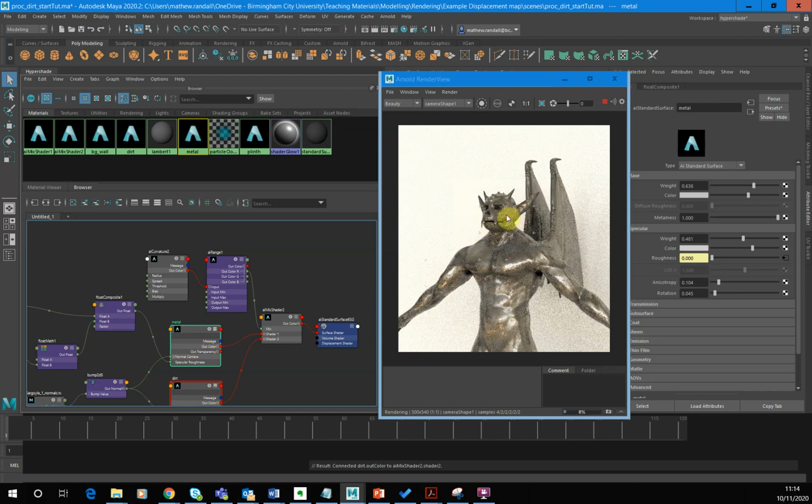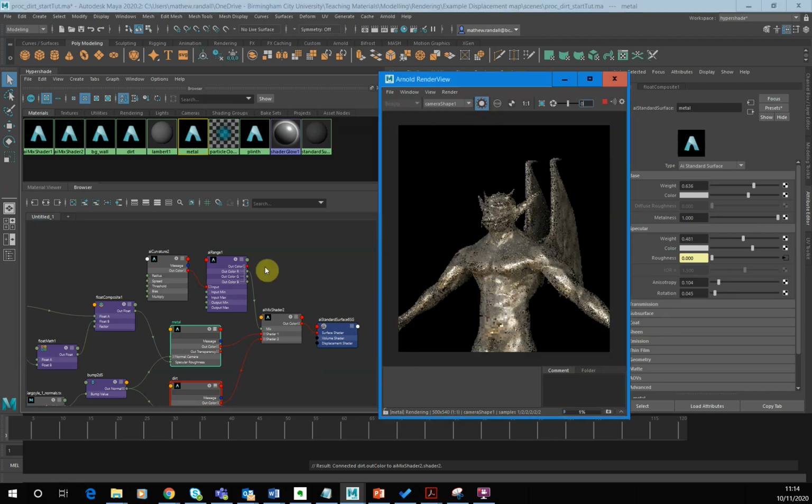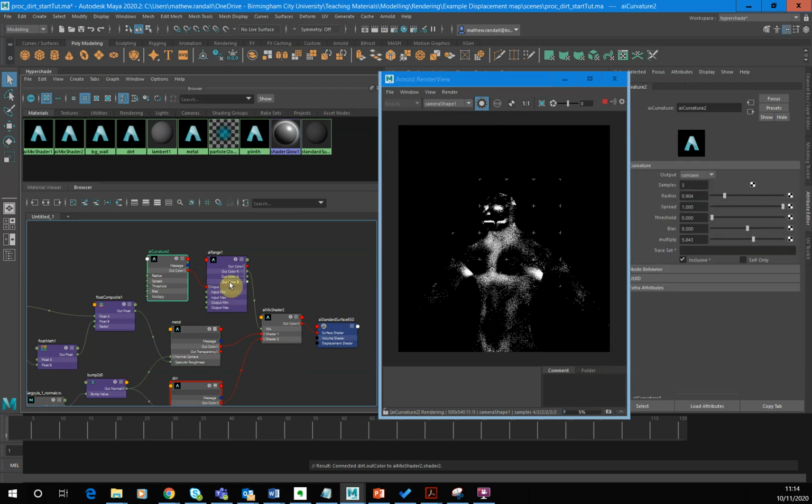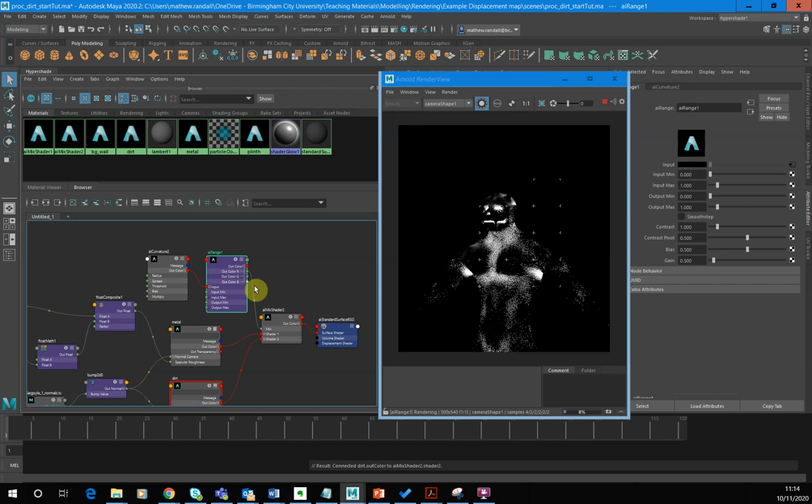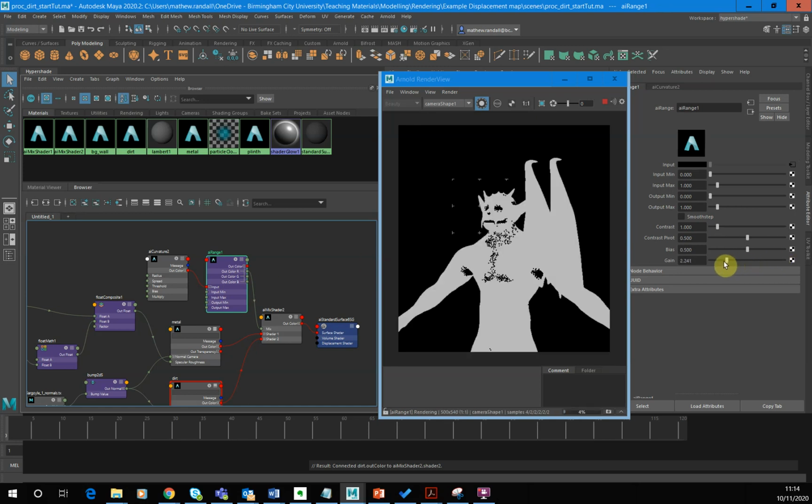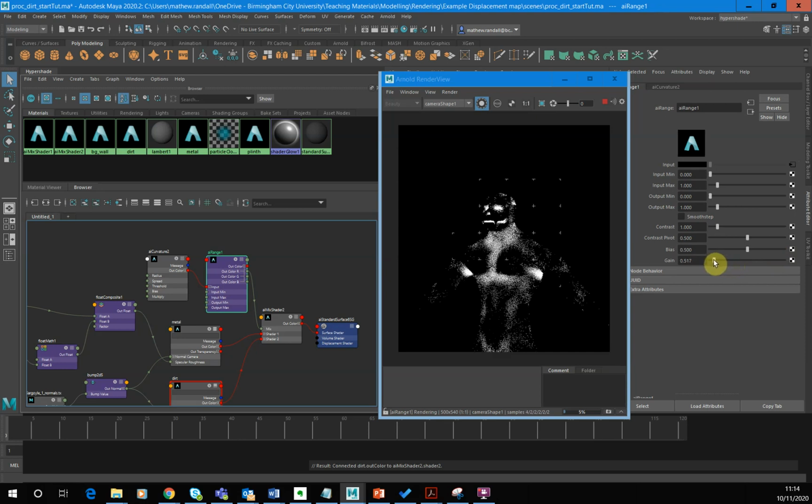Yeah, it is quite subtle. So let's just make that dirt a little bit more prominent. So what I'm going to do is solo it. Let's look at this curvature node. In fact, I'm going to have a look at this range node here and see what we can do. So I think I can just push up the gain. It seems like an obvious thing to do. Obviously not that far. So 0.8.